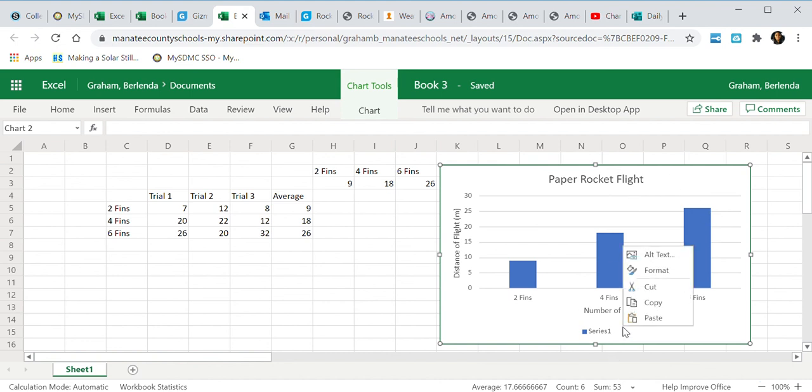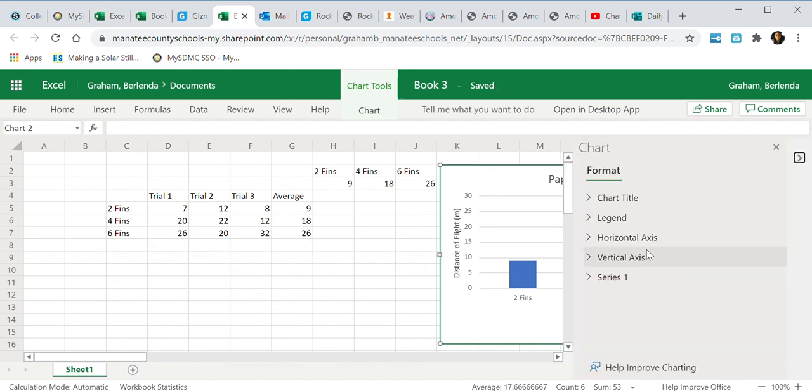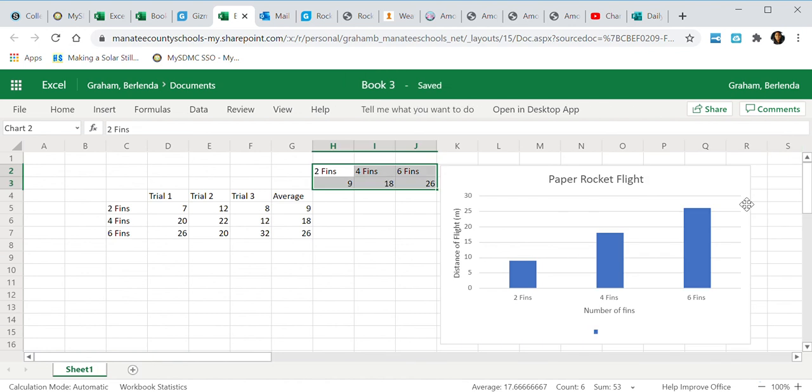Now the series thing, how to get rid of it, some of my kids do ask. You're going to right click, hit format, go to series, and then where it says series, delete that and X out. Your graph is done. Now all you have to do, guys, is you can copy and paste it and upload it to your lab write-up and paste it in the graph section. I've had kids print it out and paste it on their lab write-up.